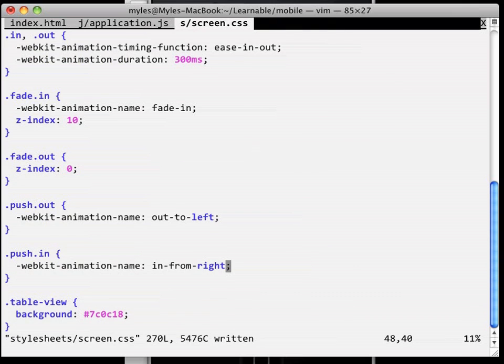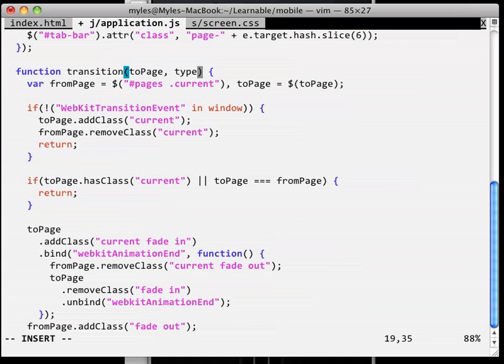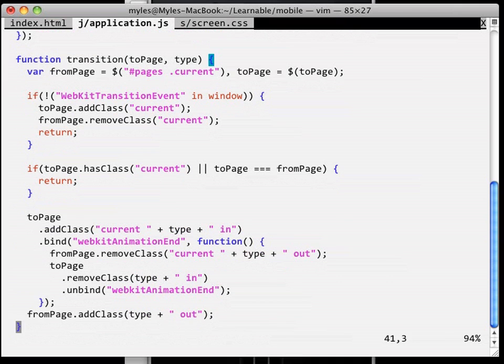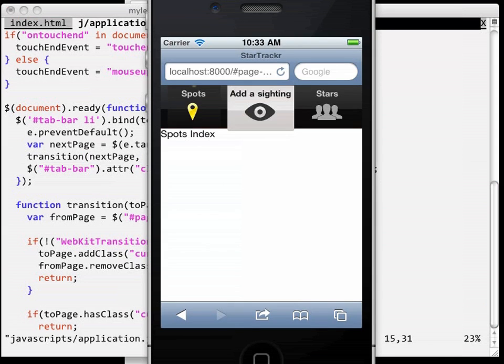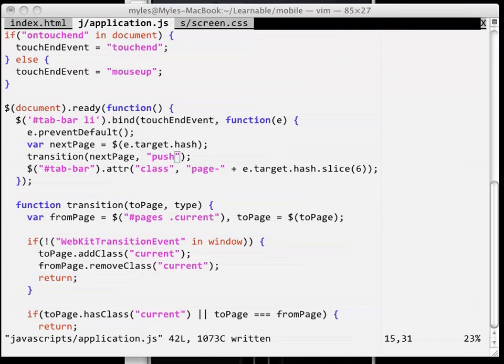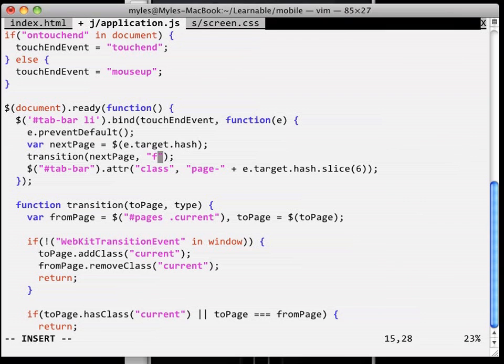Next, we should add a parameter to the transition function that tells it what animation to use. Simply replace all the instances of fade with type. Now set the current tab transitions to push for the moment so we can test it all out. All good! Just don't forget to set them back to fade when you're finished.